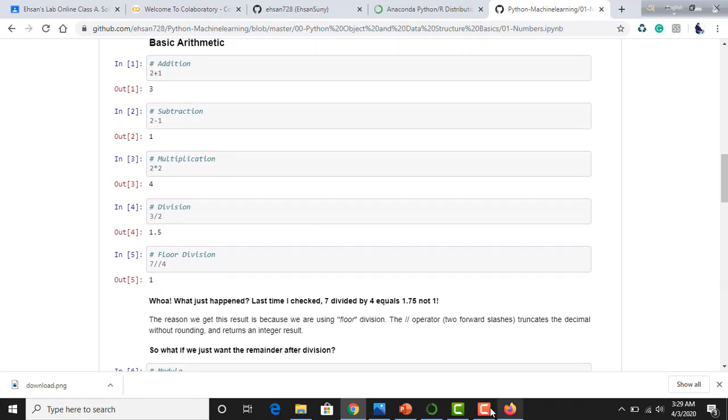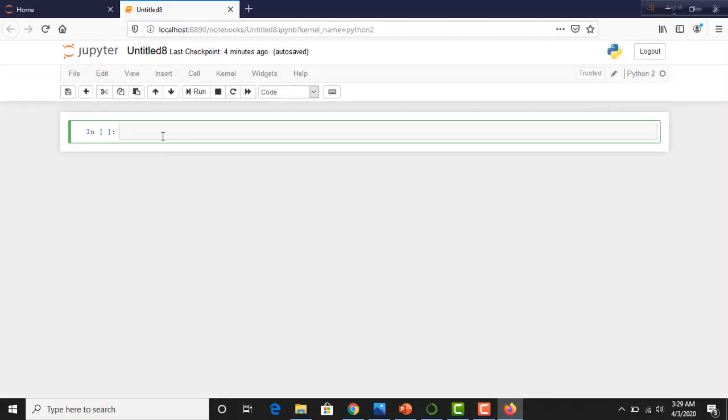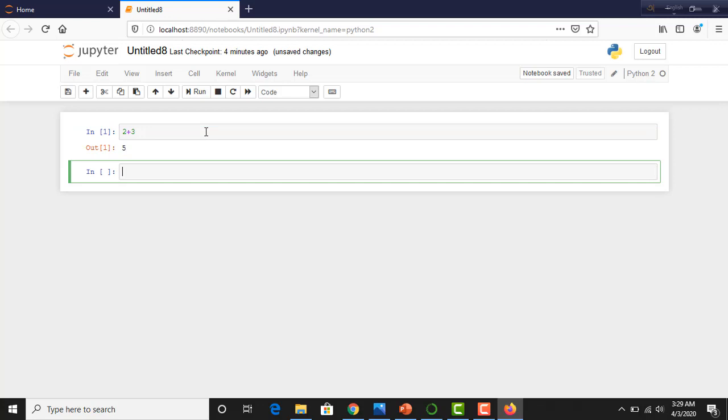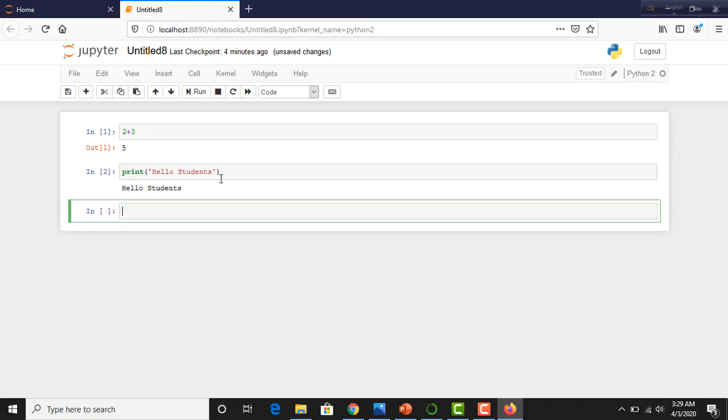So basically we can program in our shell. This is shell-type programming. Suppose I write 2 plus 3 and press shift enter, and there is our output. We need to press shift enter. Again, if we want to print something, print, then shift enter. So it's one kind of programming, operating cell by cell.